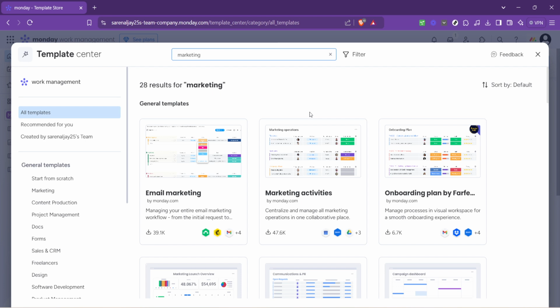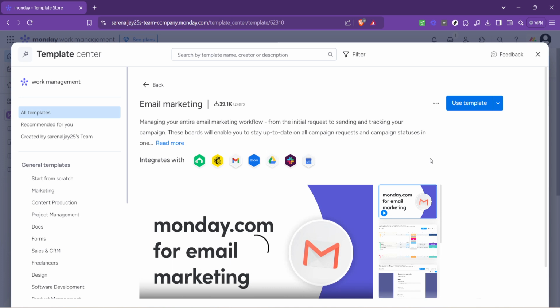Each template is designed to address different needs within the marketing spectrum. Email marketing templates are splendid for campaigns, tracking engagements and results over time, while marketing activities templates can help manage broader marketing tasks. For this example, let's delve into the email marketing template.